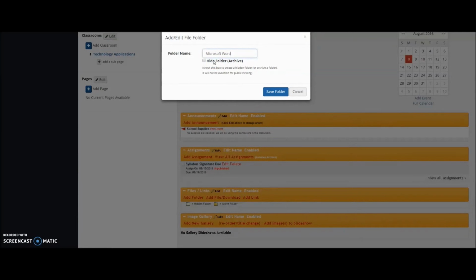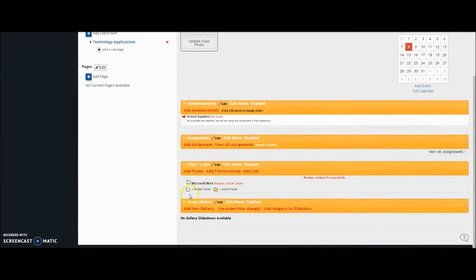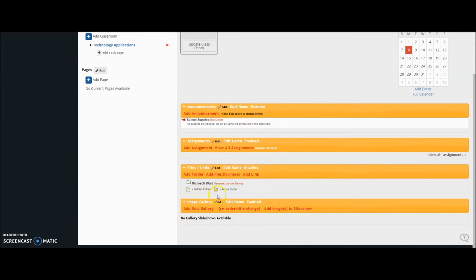And if you want to start uploading a bunch of documents and add them into folders, you can actually hide a folder, and it will not display until you go in and make that folder public. So let's take a look at how that works. If we want to hide this folder, click on Save Folder. You see that it places the folder here under Files and Links, but there are two different color folders here for hidden and active, and that folder is color-coded as a hidden folder, so it's not showing up on our live website right now.